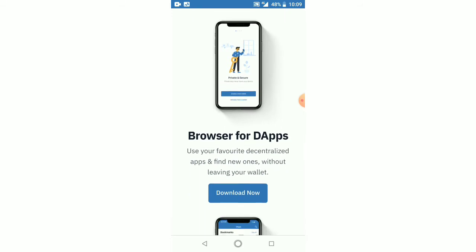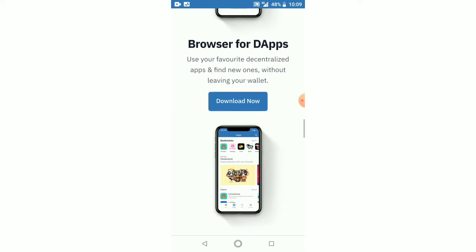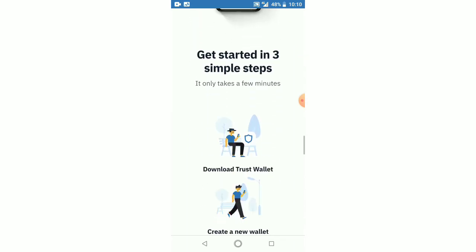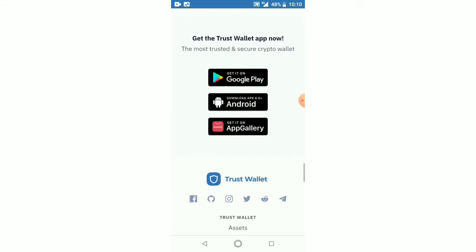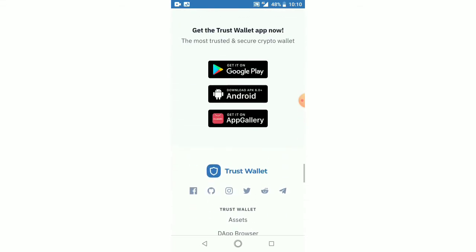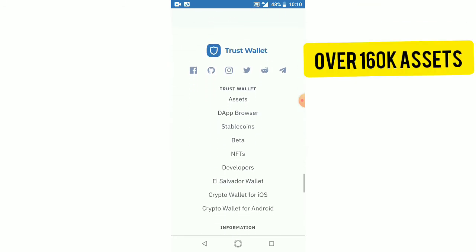There's also a browser for dApps. You can use your favorite decentralized apps and find new ones without leaving your wallet. So the process is simple. Download the wallet, create a new wallet, and get some crypto. As I told you, it's on App Store, App Gallery, and on iPhone Store too.